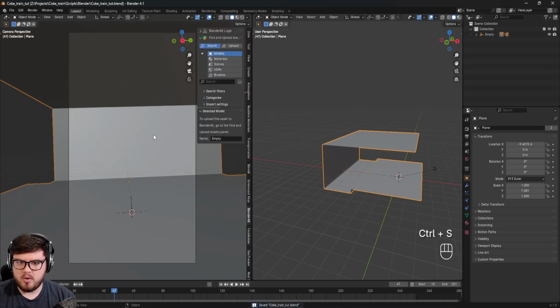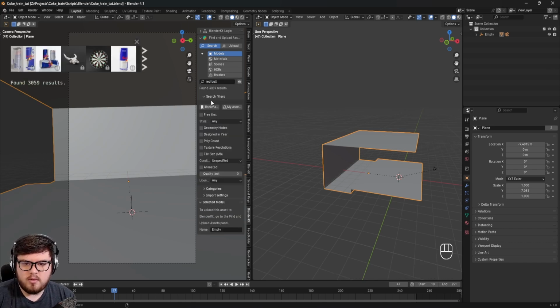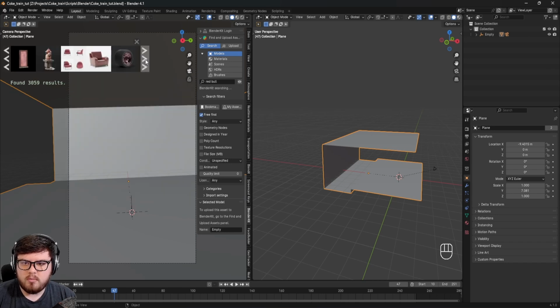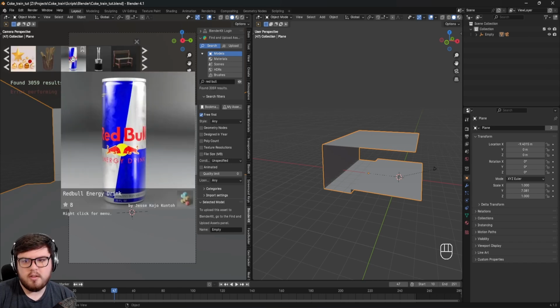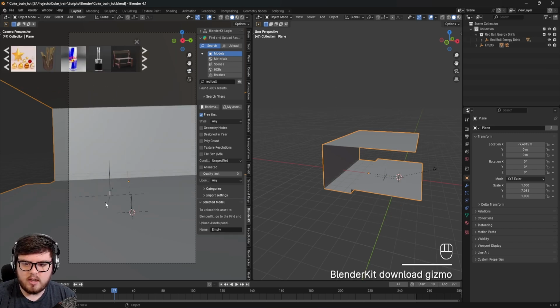Once you download the program, you can just come over to this side panel and select the Blender Kit add-on. And then what I want to do is search for Red Bull. This is the object that I'm going to be using, and it's totally free for you guys to use. Let's go to search filters and go to free first. And then we can just scrub throughout here until we find the bottle. Yeah, so here is the energy drink. We can click and drag that into the scene down here. And now we have our drink in the scene.